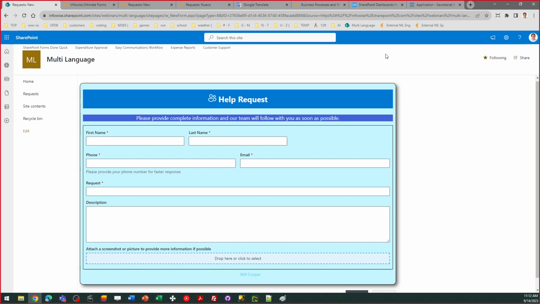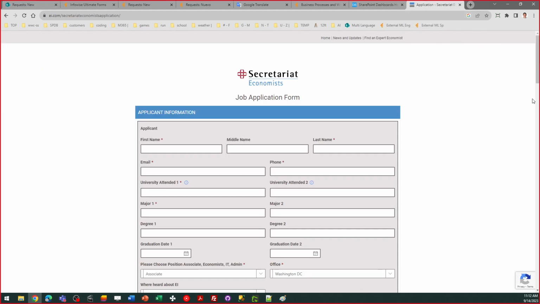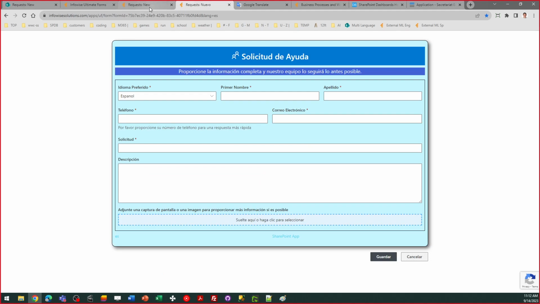We want to accommodate a wide variety of people, and make them feel welcome and respond to us. So you do have the ability to create public-facing forms. Here's an example on a public website. This is a job application, but it's all done in SharePoint. And you have the opportunity to do the same thing. You can create forms and embed them on a public website.